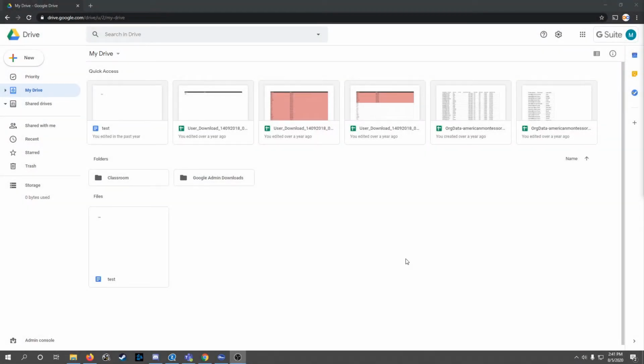Now that we have a basic understanding of how sharing files and folders works within Google Drive, let's say, for example, there's a scenario where we have a bunch of files and folders that we want to share with a group of people on a regular basis. That's where team drives or shared drives comes into play.